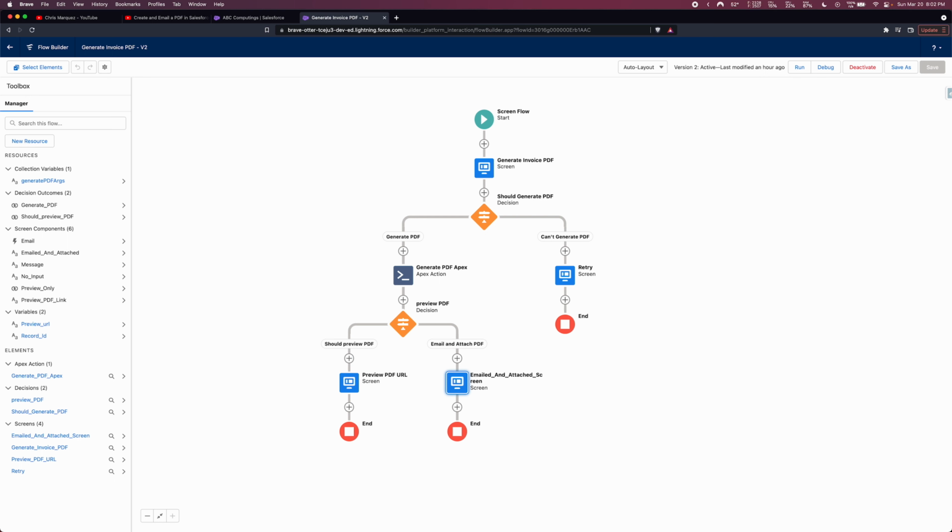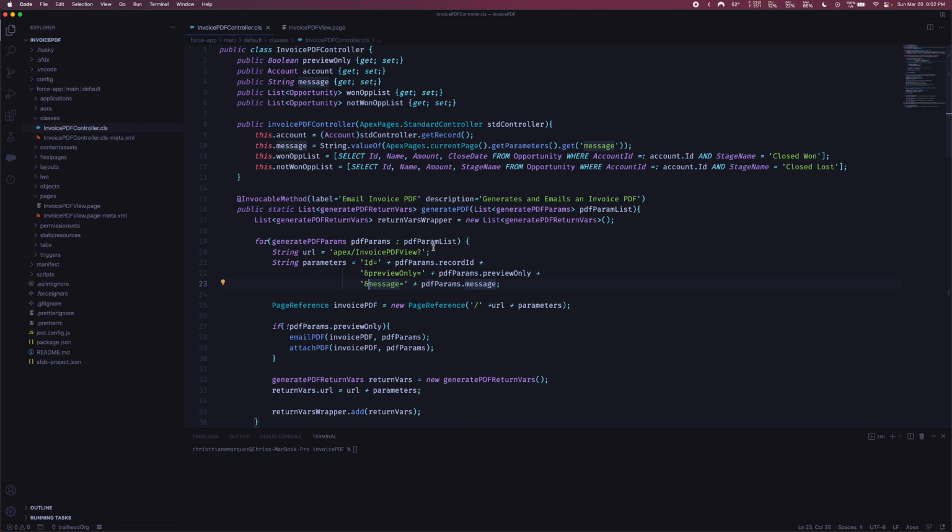So let's jump into that. Right here, the code does look quite a bit different. I believe in the previous version of this flow and implementation, we queried the opportunities inside of the actual screen flow itself, and then we passed them back to the Apex code. Here, what I did instead is I'm just querying them myself in the constructor. Just a slight change, and I'll get into why in a second.